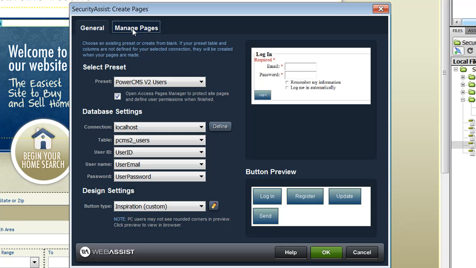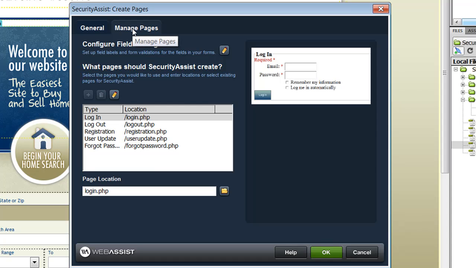Manage Pages tab and show you how you can configure the pages that are going to be created. Here you can see all the pages that my user registration system will include, including a login page, a logout page, a user registration page where my site visitors will be able to register on my website, a user update page which allows my users to update their user information, as well as a forgot password page.